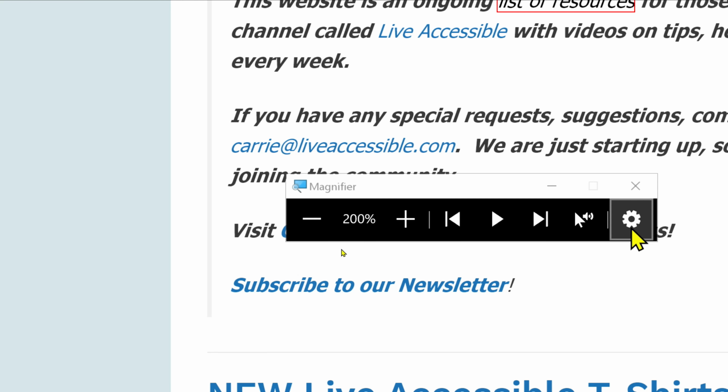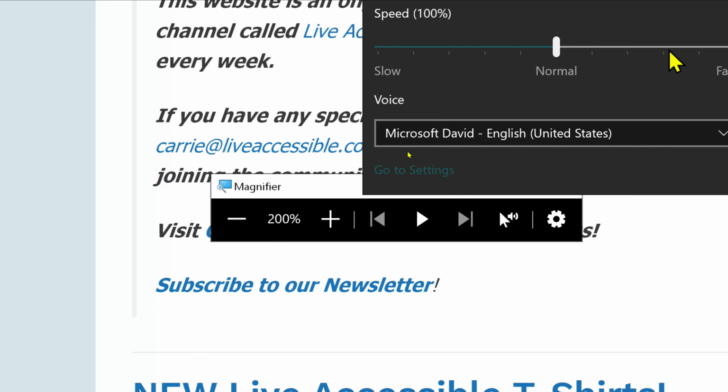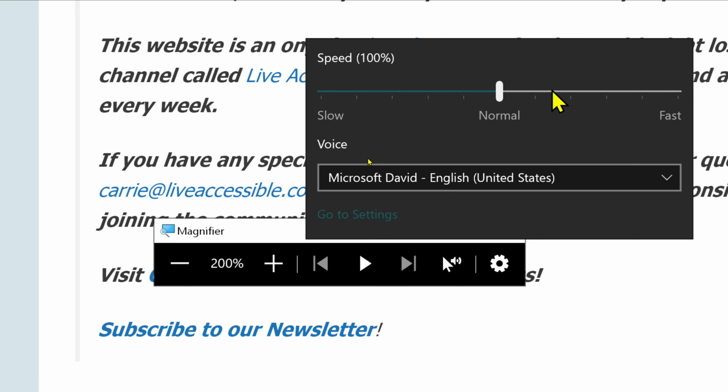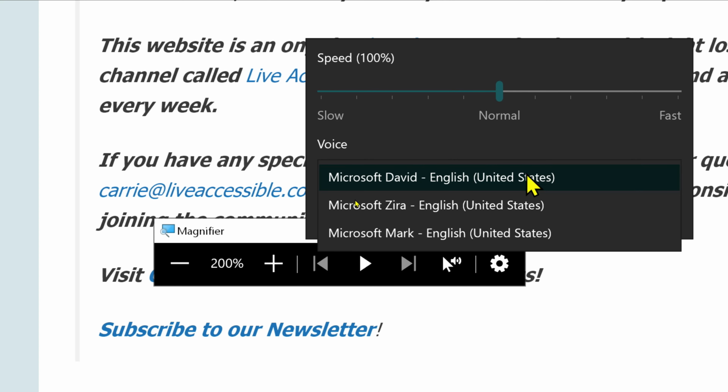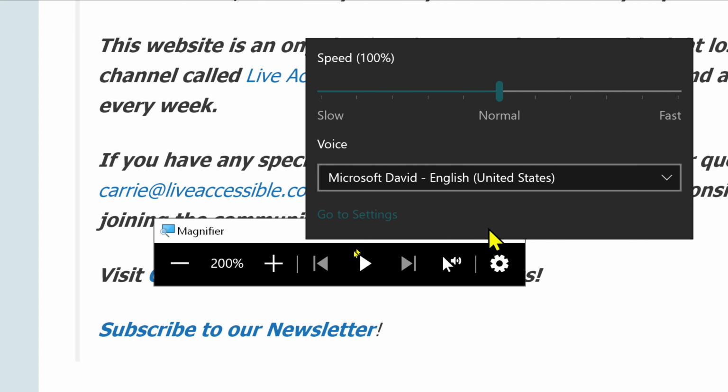The last icon here is the settings icon. And if you click there, you can adjust the speed of the voice. You can change the voice. Microsoft doesn't have too many voices, and David, the default one, I think is the better of the three. And the last link on here is go to settings.